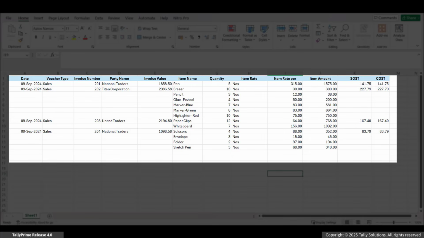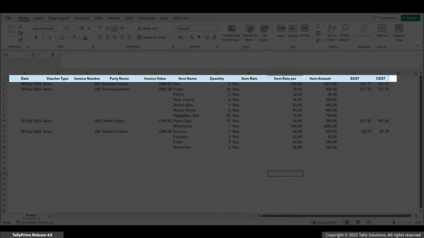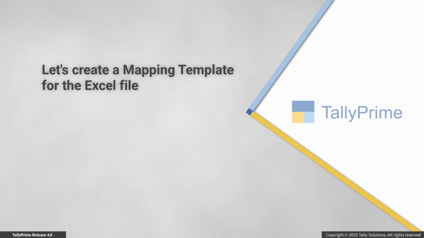Let's say you have recorded sales data with inventory details across multiple columns in an Excel file. As you can see, the Excel file has sales voucher details like the party name, invoice value, item name, quantity, item rate, and other necessary details to keep track of your inventory. Let's create a mapping template for the Excel file.